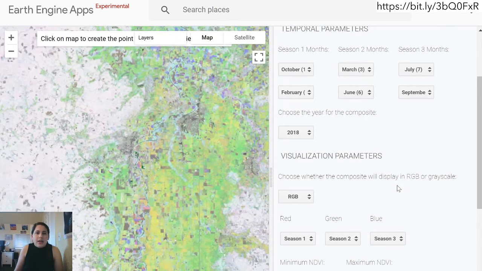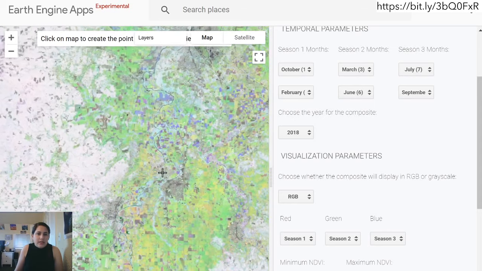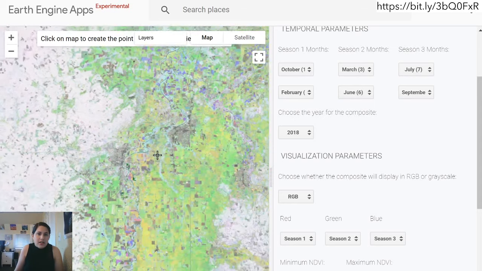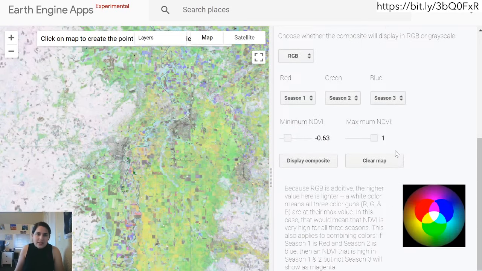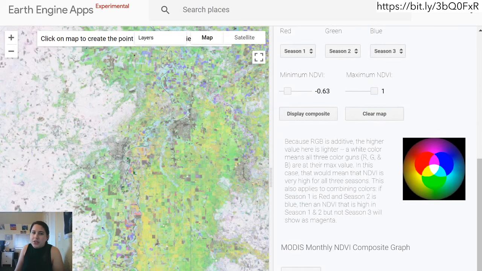So this is Corvallis, Oregon, specifically right here. And this is the Willamette Valley, so it's relatively green all year around, but the specific colors in this case, we have season 2 is green. We have a lot of yellow and green, which means that we're in this range of the color palette.